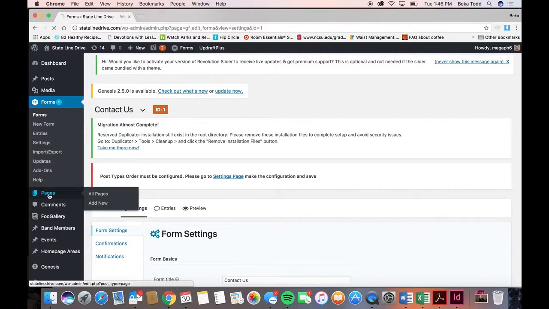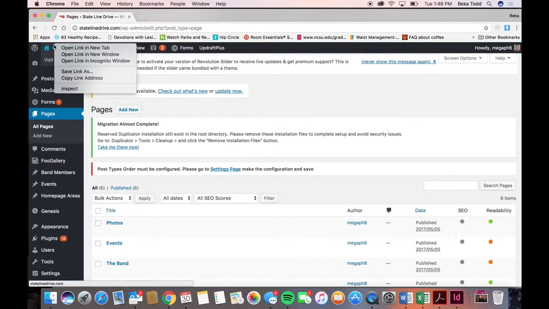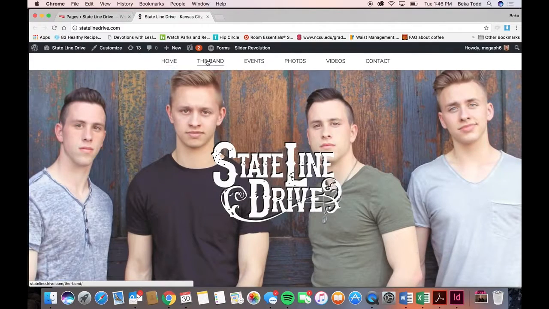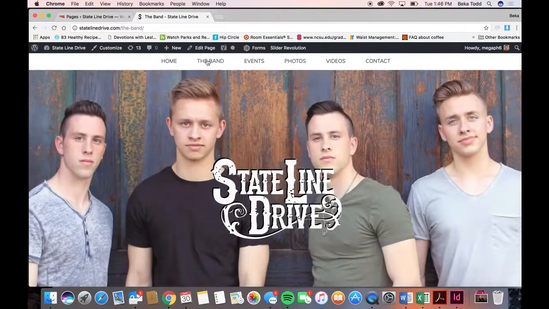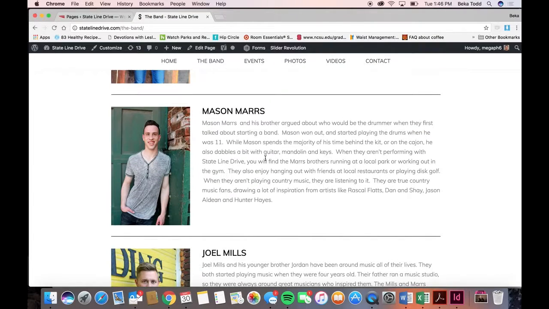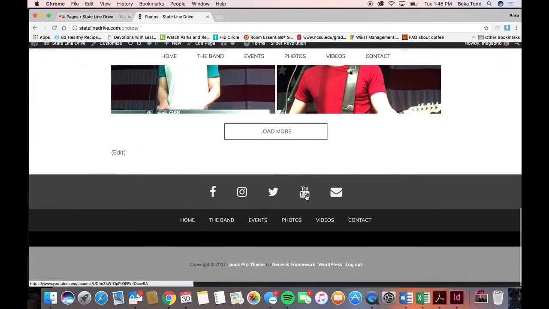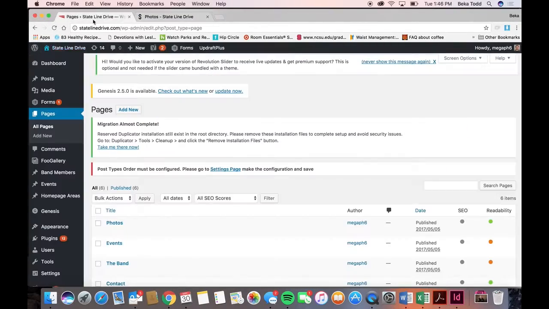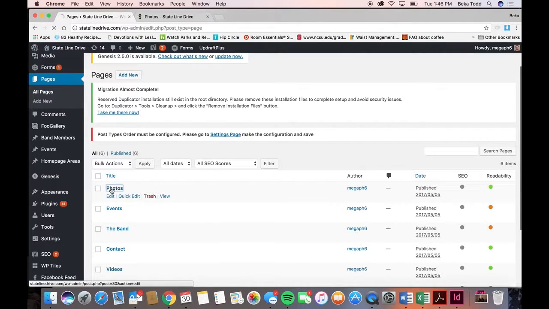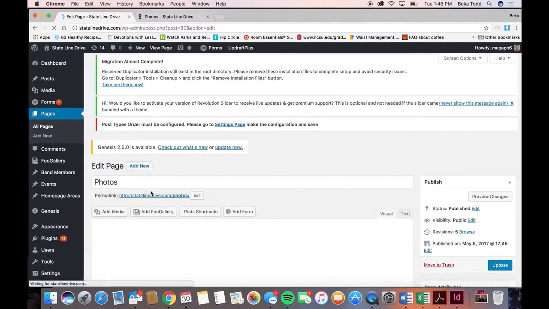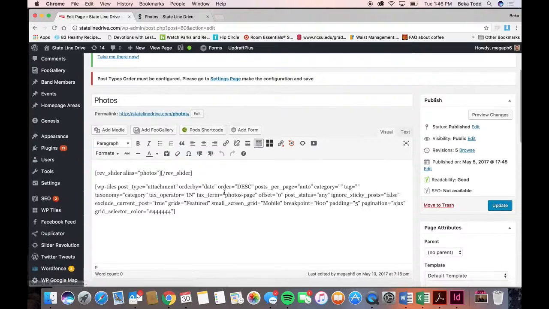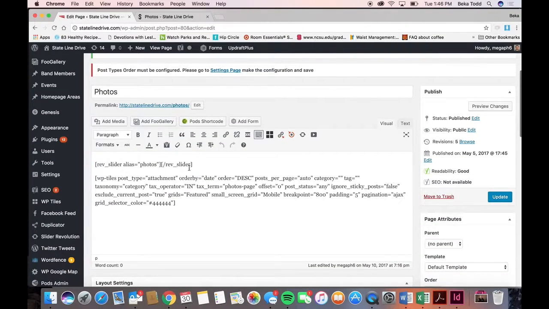So moving on to pages, this is what creates, I'm going to open this new tab so I can look at your site. That's what creates these items. So this is a page. And this is a page. But most of your pages are utilizing other plugins. So under photos, we've got a foo gallery short code link here.